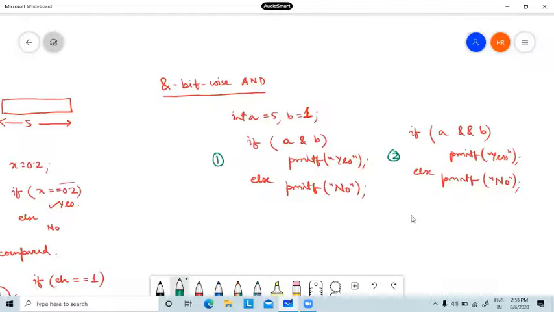Yes, Pratik, correct. First one, no, and the second one, yes. Now, why is the first one no? See, what is A? A is 5, na? So if I represent 5 in binary bits, it will be like this: 1, 0, 1. I am not representing the other bits, those are all zeros. If I represent B in binary form, it will be 0, 0, 0, 1.